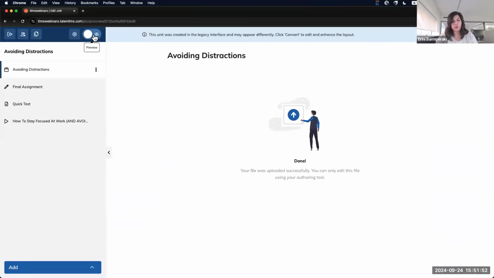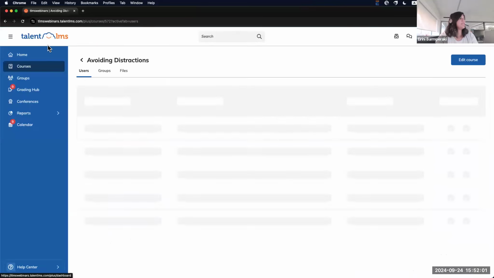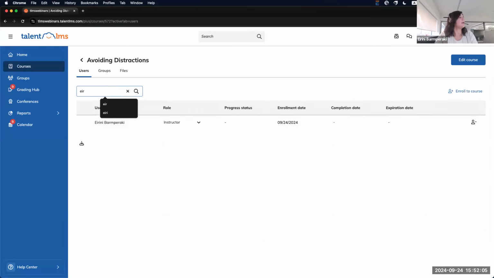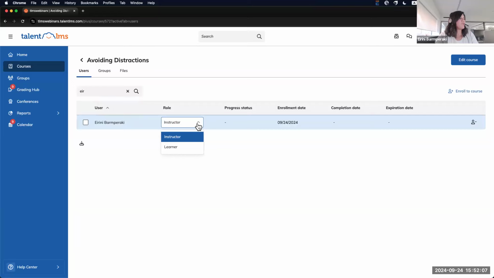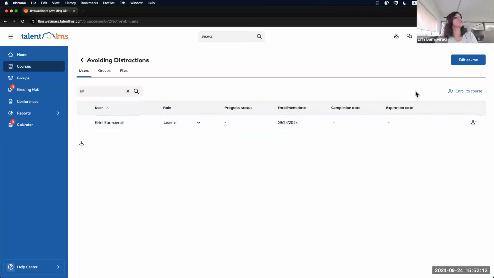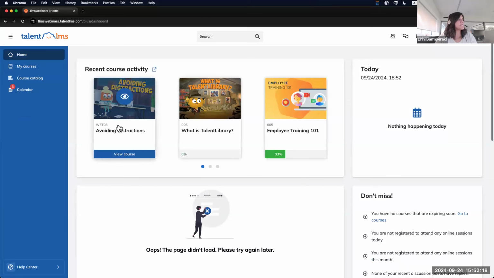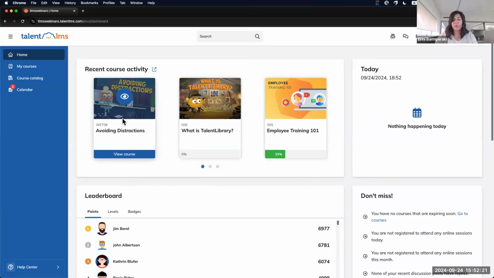If, however, you would like to have these courses on your learner's dashboard because you need to complete them as a learner and have the progress on the respective reports, you will need to go here and find your account. This is me. And from here, you can change the role that you have within that course. And once you do that, if I go back, so this is the avoiding distractions. If I go back as a learner, you can see the course showing up here because right now I will be acting as a learner for that course.